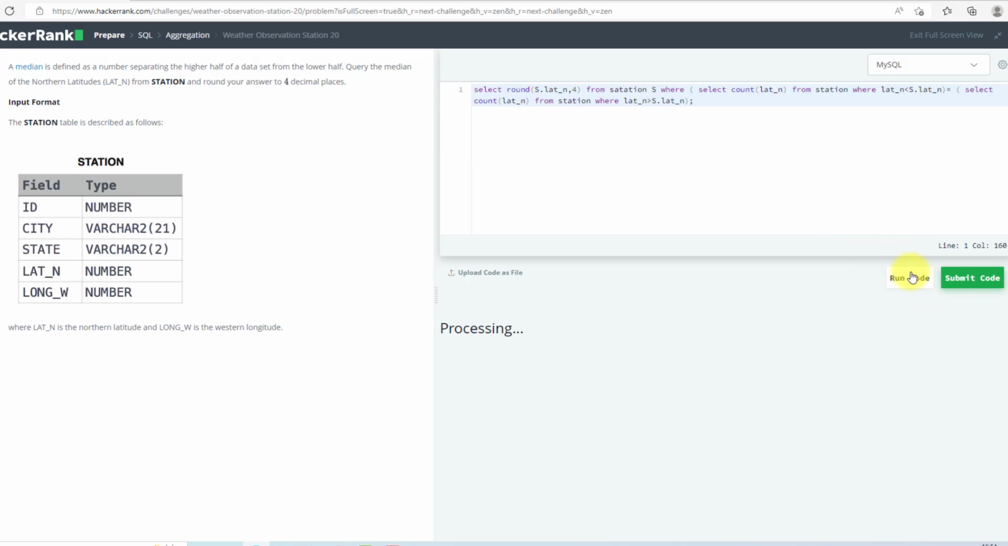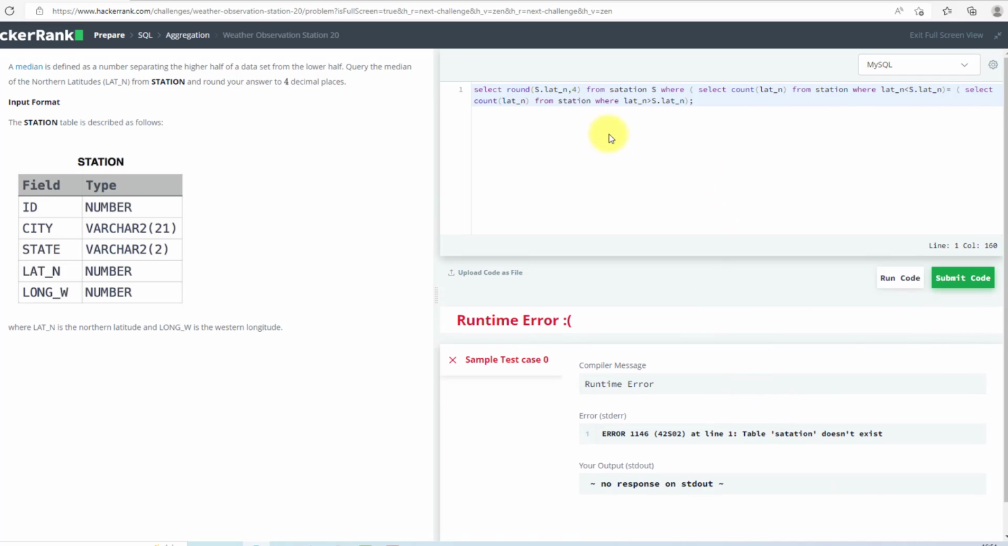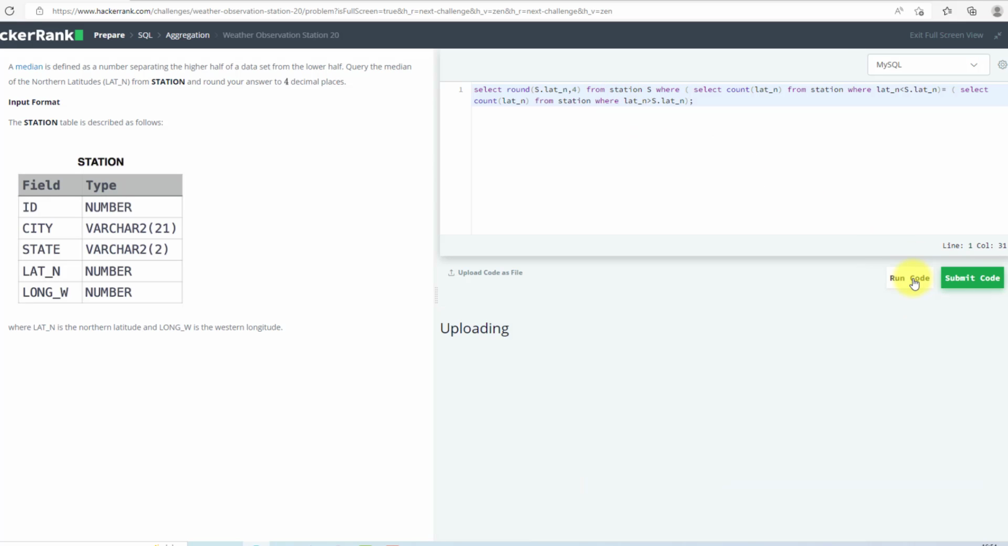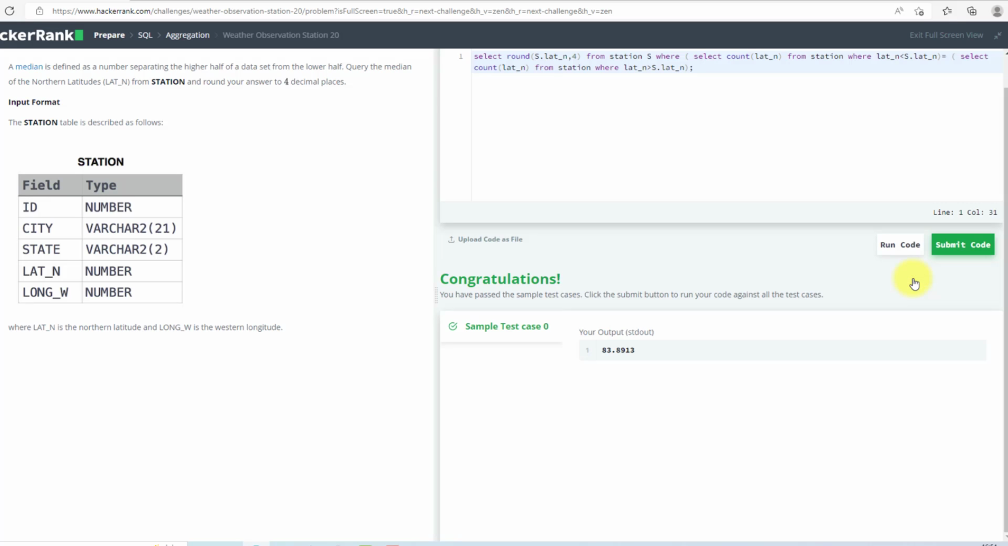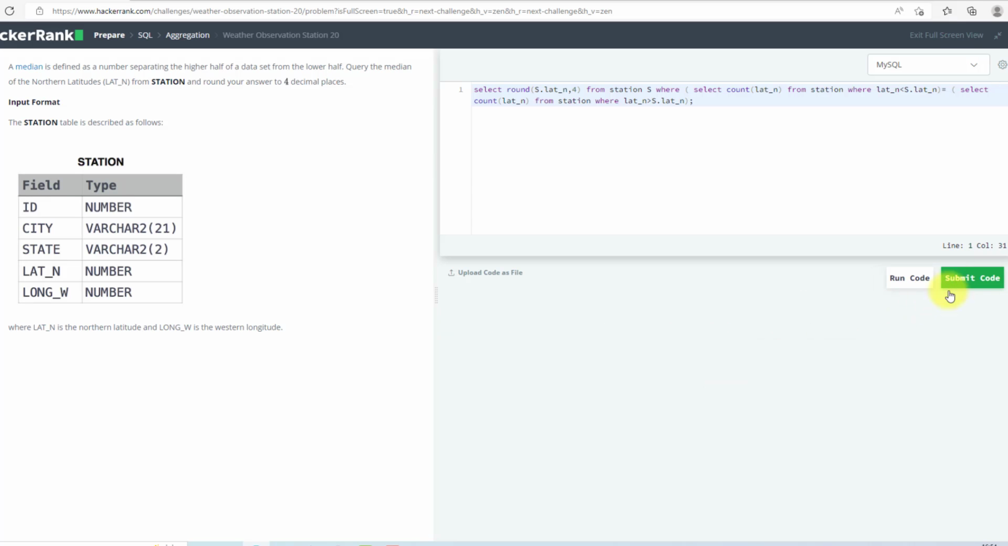I will run this code. It didn't work. It says station. Okay, I've used the wrong word, station. Let's try it again. Now it has worked. So give it a try. It will be a little hard for you to understand, but you will understand it. Now I will submit this code.